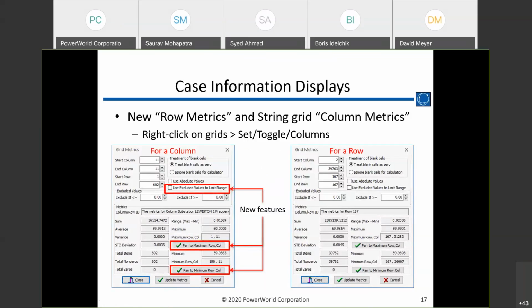Again, in the case information displays, I think many of you are familiar with how you can simply right-click on one of the grids and toggle columns and show column metrics. But now we have also added the capability of seeing the row metrics, and this is there in all the grids in Simulator. In some grids, it might make sense to do it. In some grids, it may not make sense to do it.